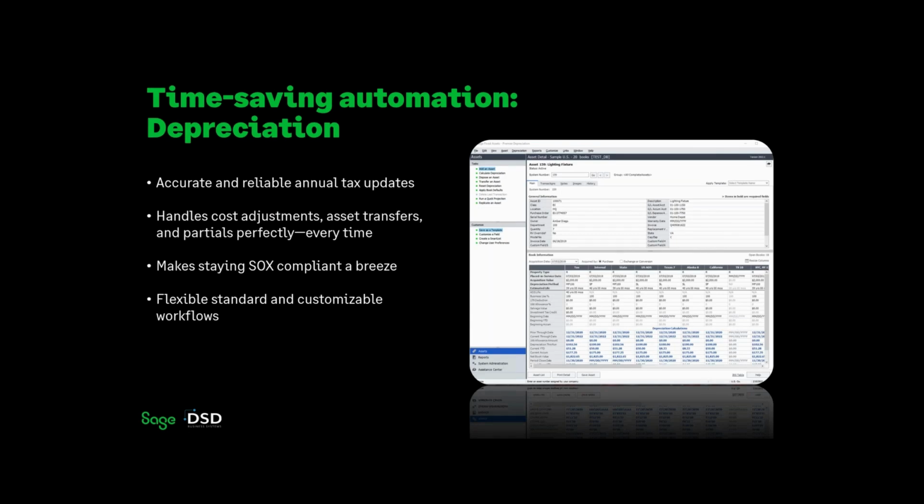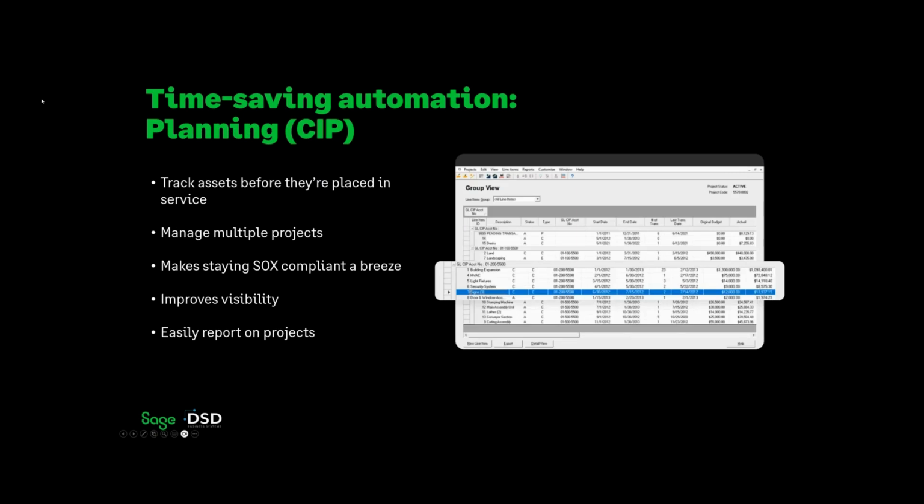Now, with depreciation, we have over 300,000 IRS rules built into the application. So that means that your depreciation is going to be reliable. It's going to keep you in compliance with what the IRS says you can and cannot do. It will handle cost adjustments. We also have SOC 2 type compliant reports built in for auditors. And there is a customizable workflow in the fixed assets depreciation module.